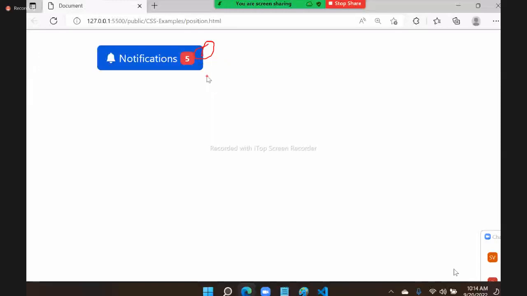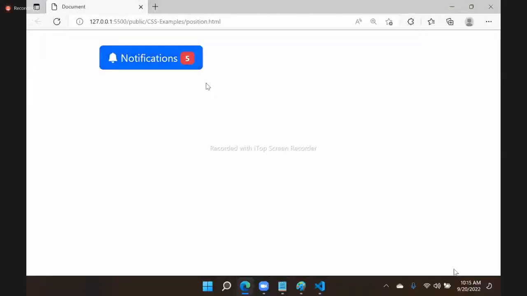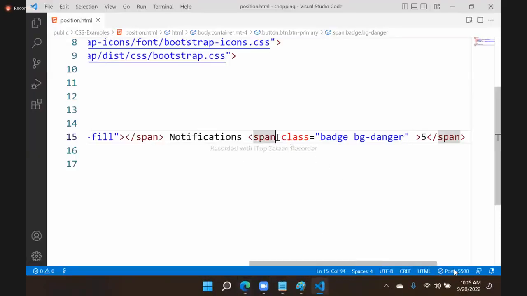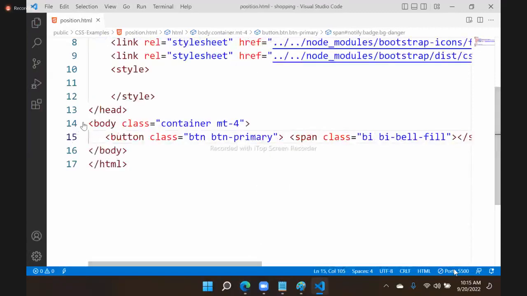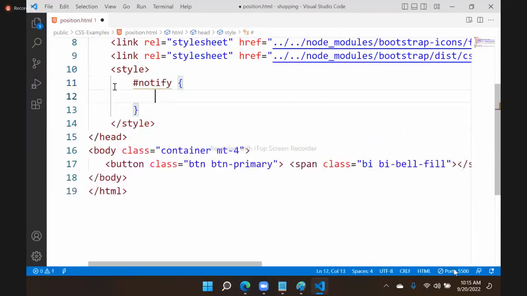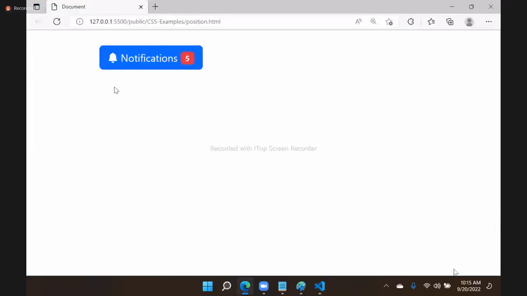Then what do you say? I need to remove that from that button. Tell me. For this, I will keep an ID as notify. Okay. Let's access the ID here. Hash notify. First, we need to remove it from that position.